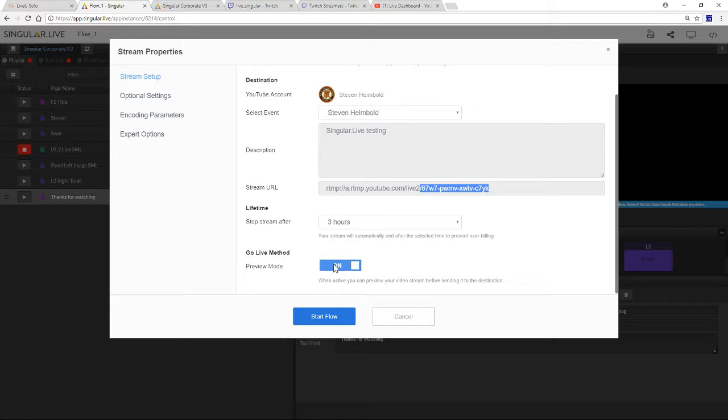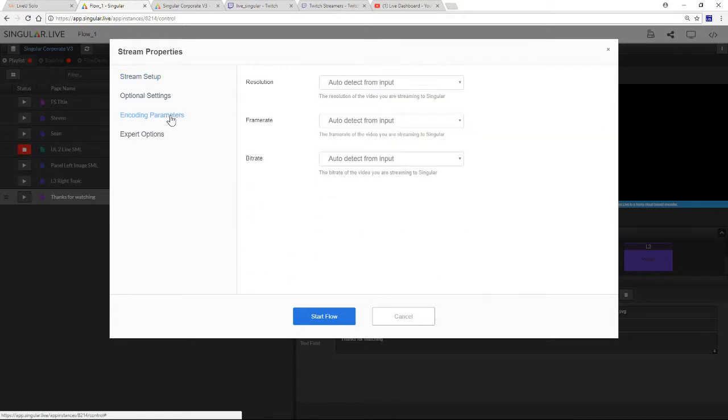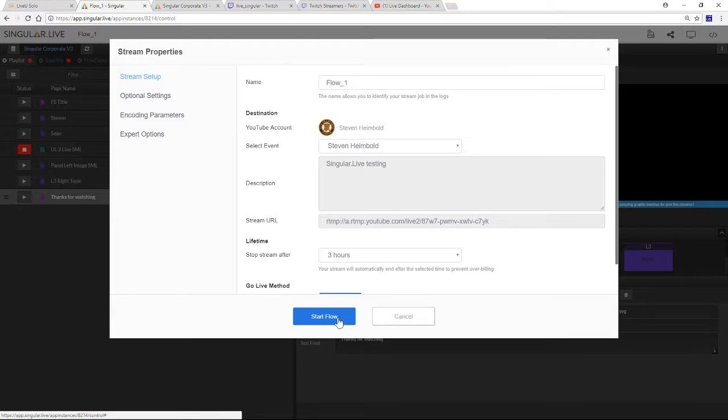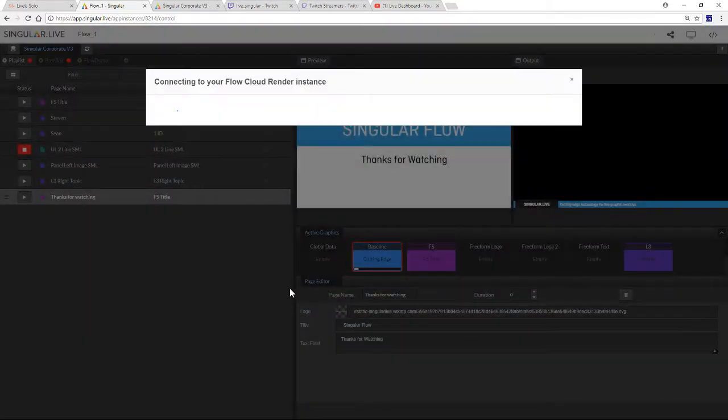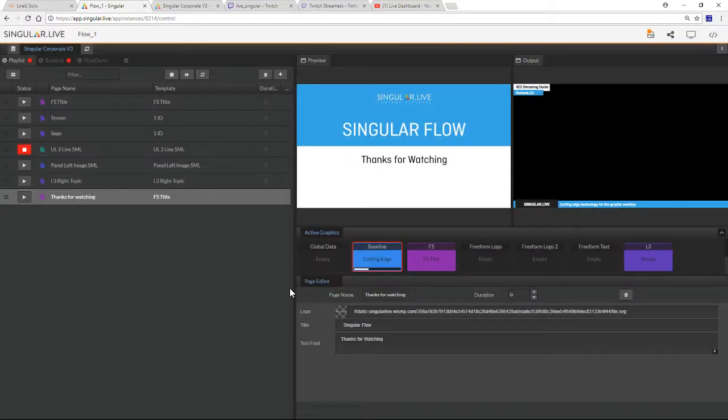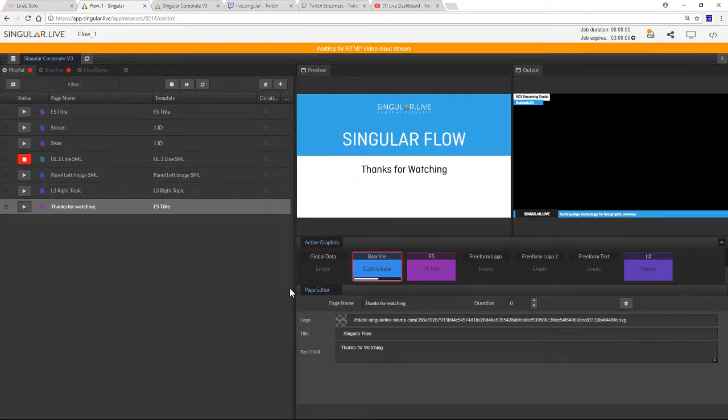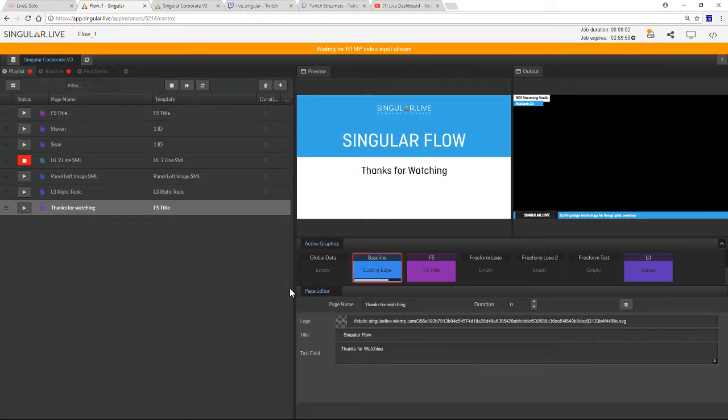So, really powerful tool. The next step is simply to take a look at the encoding parameters. I'm going to leave these all to auto-detect from input. No need to change those for this demo. Maybe in a future demo I'll go into more detail of changing bitrate, frame rate, resolution. But honestly, auto detect from input for this demo is perfectly fine. Back to stream setup, I hit start flow. Now when I hit start flow, again, I'm not streaming now to YouTube. I'm simply using Singular Studio to fire up this instance of Flow.